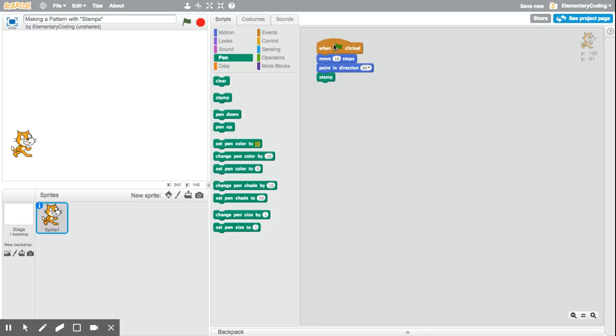Click the green flag. Did anything happen? Click away from the blocks. There we go. Now it looks like there's two cats, but there's not. And we'll see that in a second.